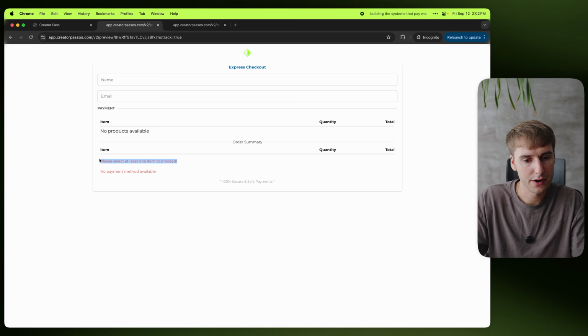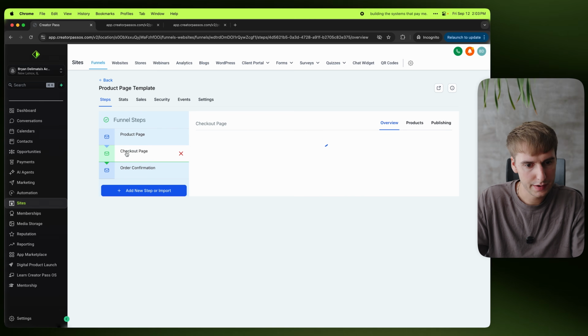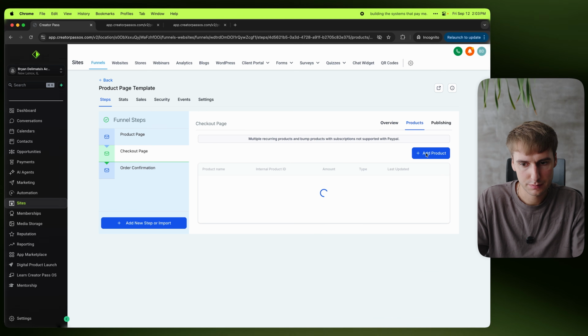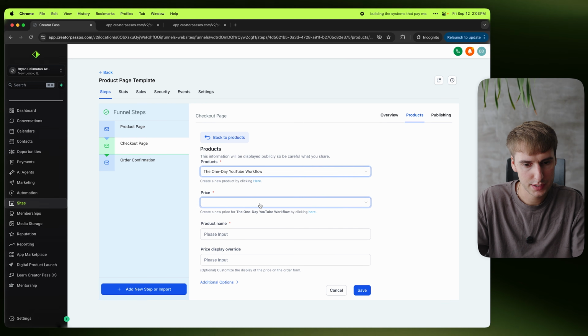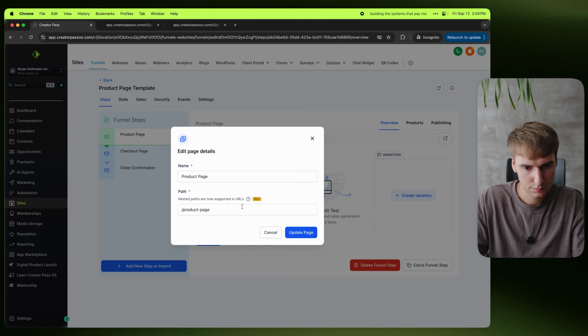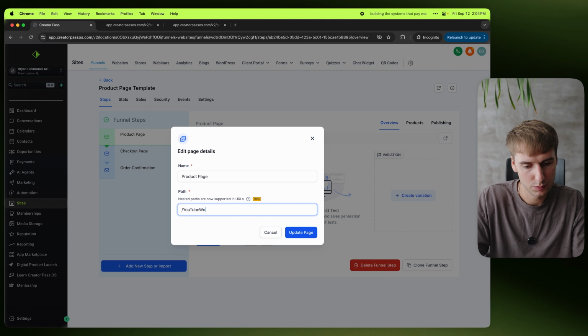So we need to go and add our product here so you can actually check out. And then on the checkout page, go to products, add product, and then you just add the product that you already added, click save. And one last thing too, if you want to change where it goes to, so for example, YouTube workflow is where I want the link to be. I can just update that.